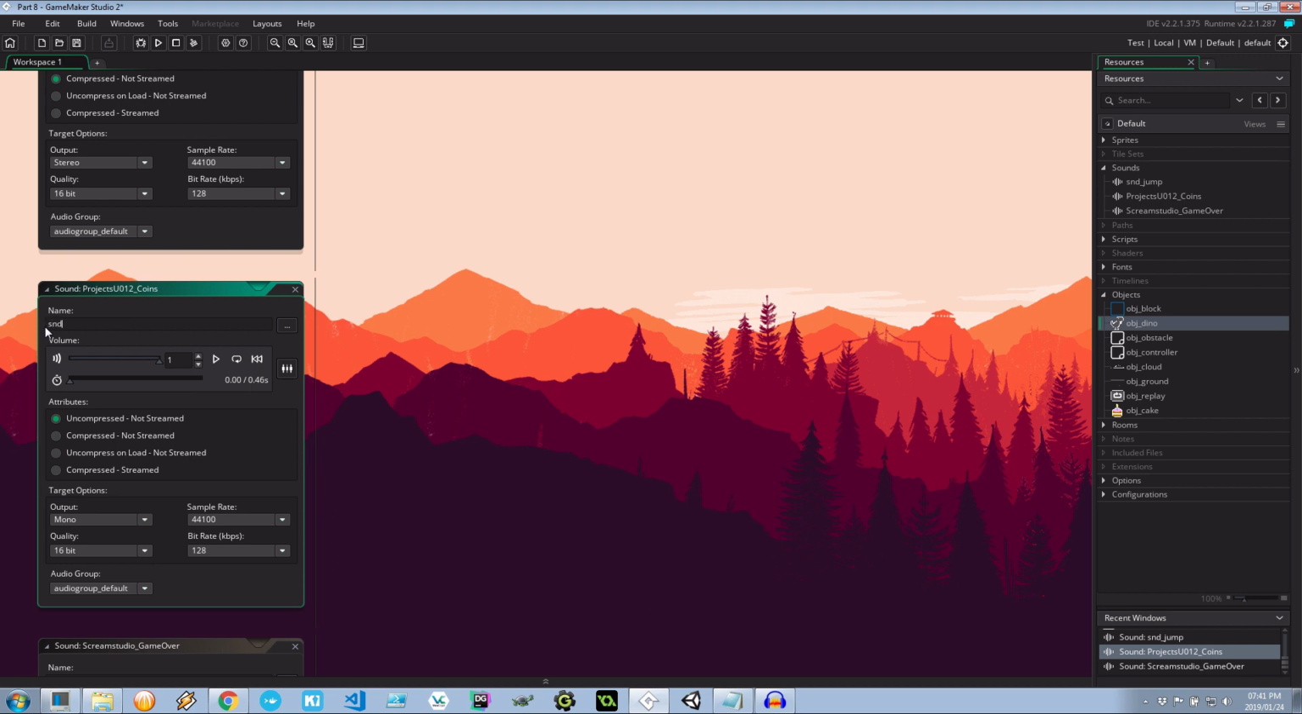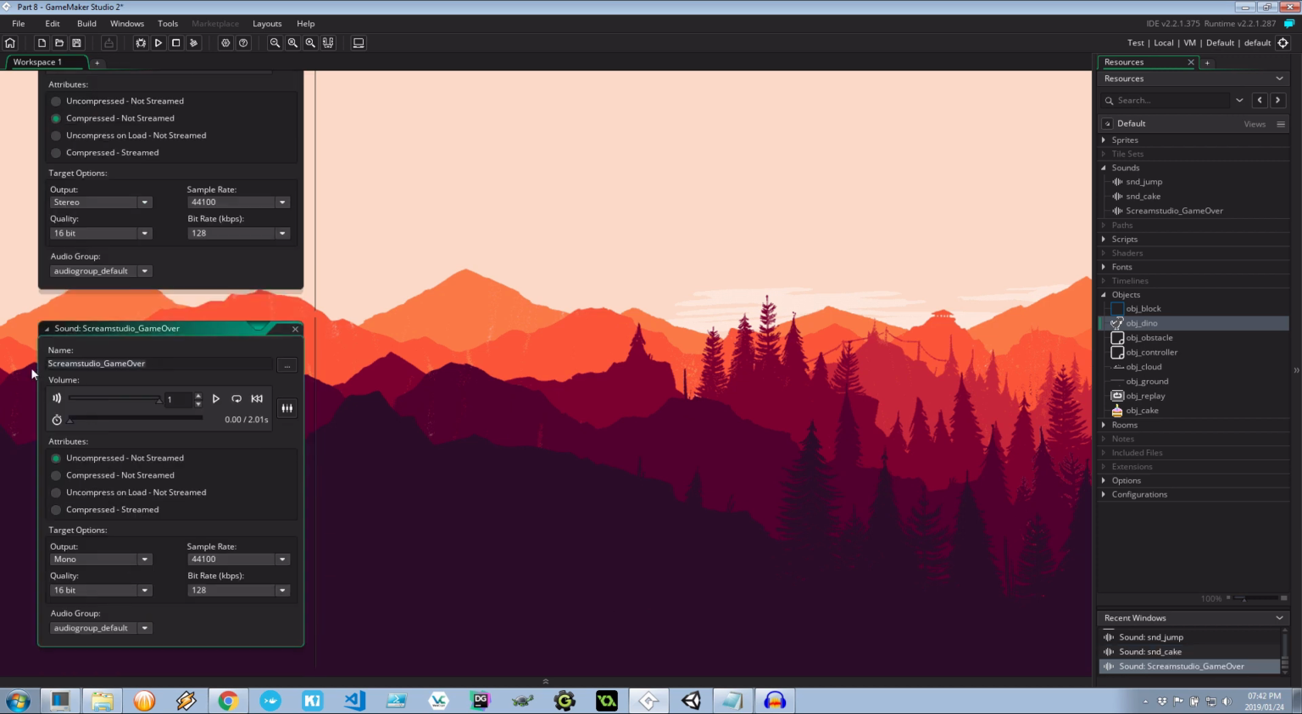Coins is going to be S&D cake. Also compressed stereo. And game over is going to be S&D game over. Cool, so that should show here on the right.